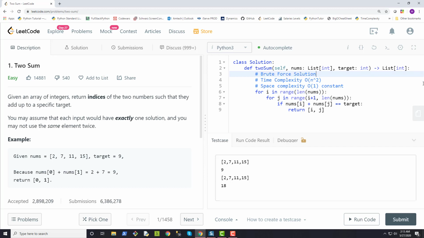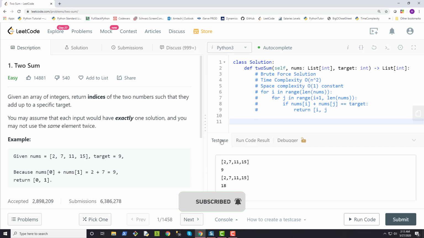Brute force solution is probably not the best one, so you probably don't want to do that. Let me go ahead and comment these out too and come up with a better solution here. There's a way that we can actually just use one for loop and still get our results, but we have to sacrifice space for more speed.